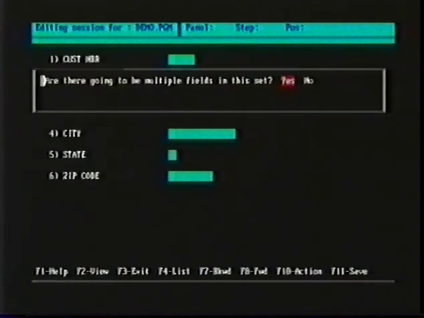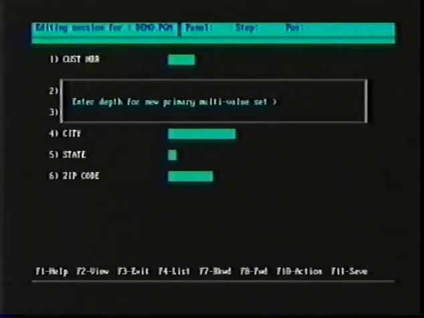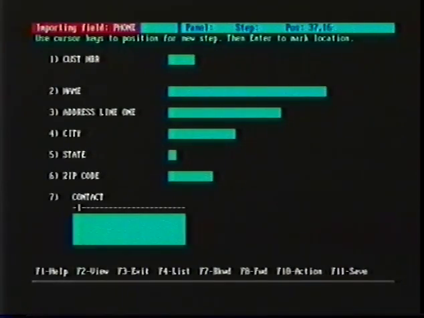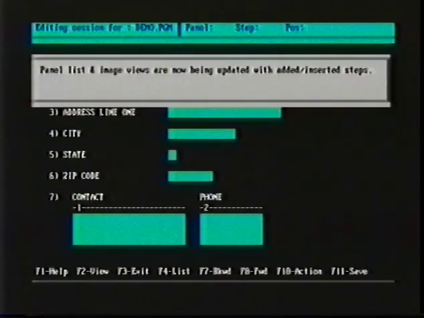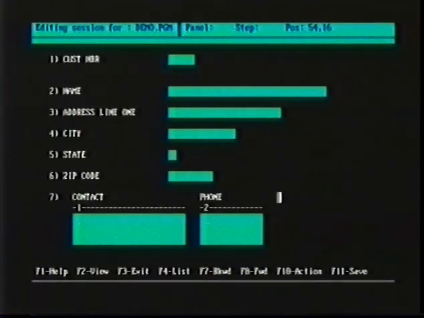Then it will ask you if any subsequent multi-valued field should be logically associated with this one. In our case, we answer yes because we want the phone number to be associated with the contact name. Then ViaVision will ask you how many lines of multi-valued data to display. Let's display 3 lines. Now the field is imported with the proper depth for display, and we can import the phone number field. And voila, the multi-valued set is programmed.